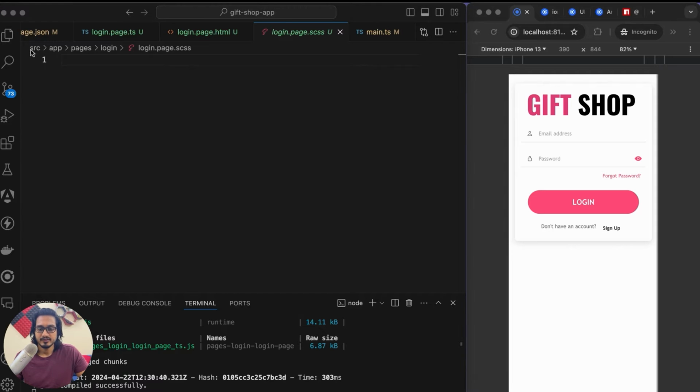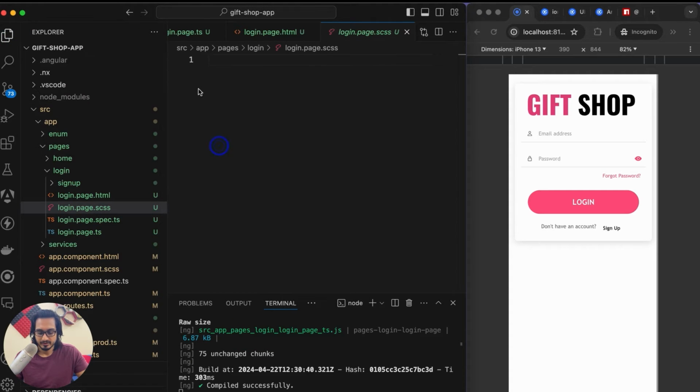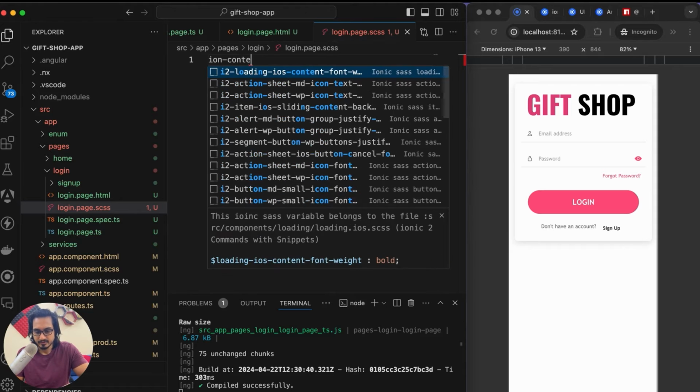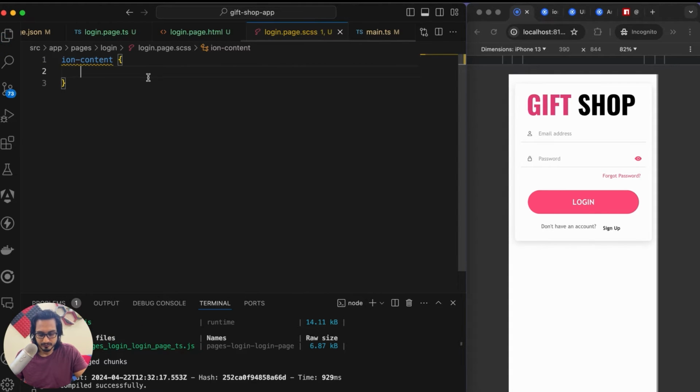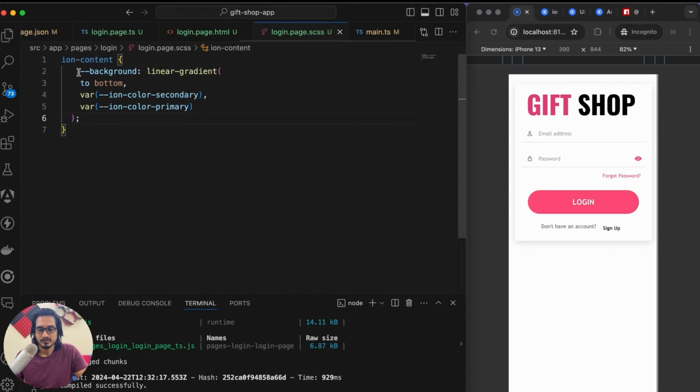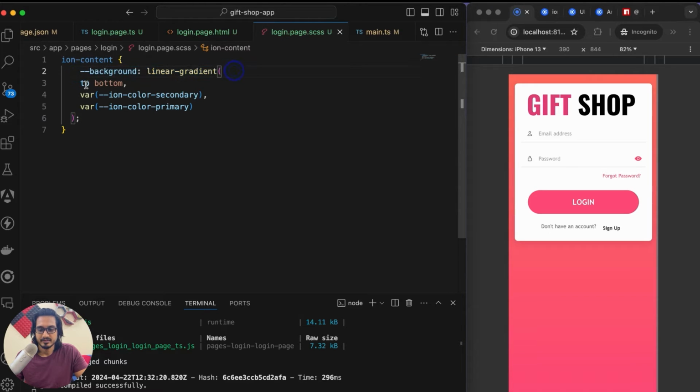Now first thing first, I'll work with the ion content here, and I'm going to pass a background which will be a linear gradient. From top to bottom, it's going to change the color from secondary to primary. That's how it's going to work, which is looking great.